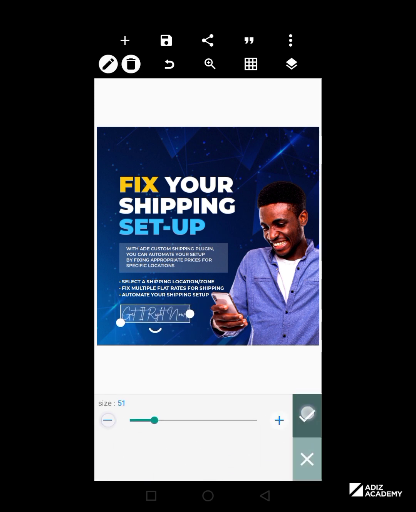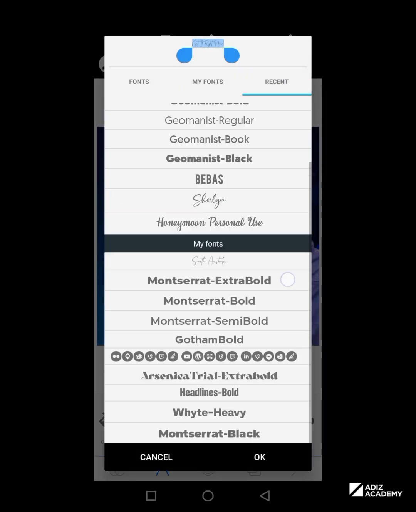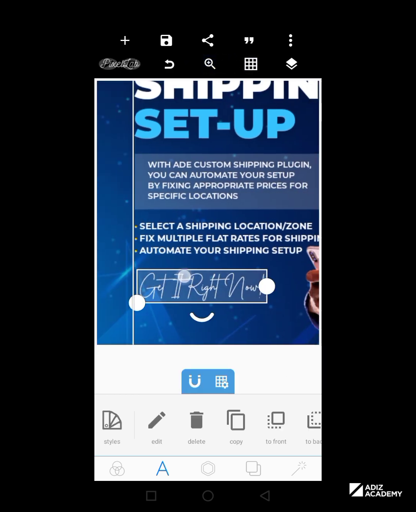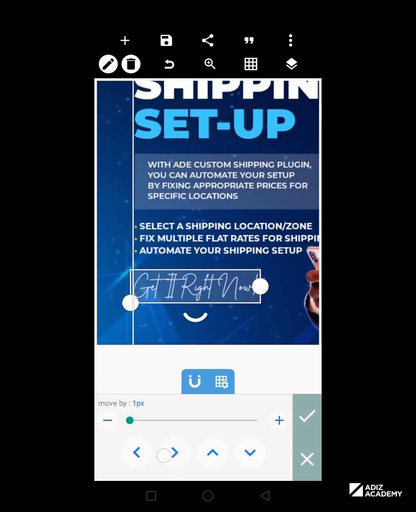What was the name of this font? Let me see if I can get it so you can download it also. Okay, so the name is South Australia. So you can download it, South Australia. Get it right now. So let's put this guy here like this.